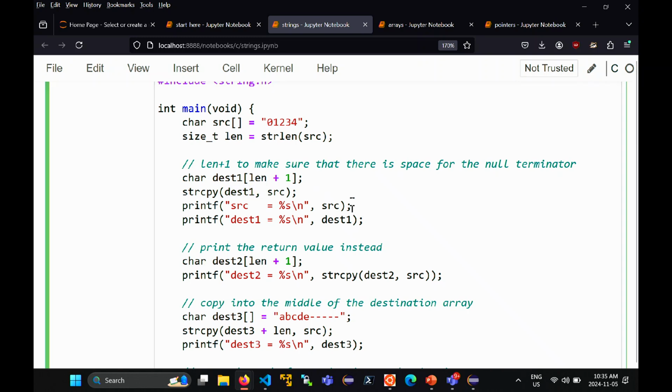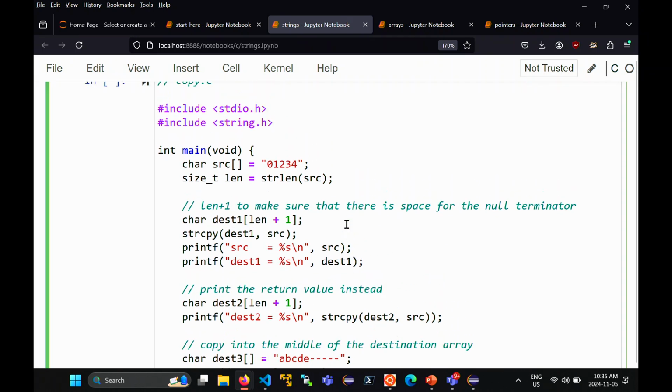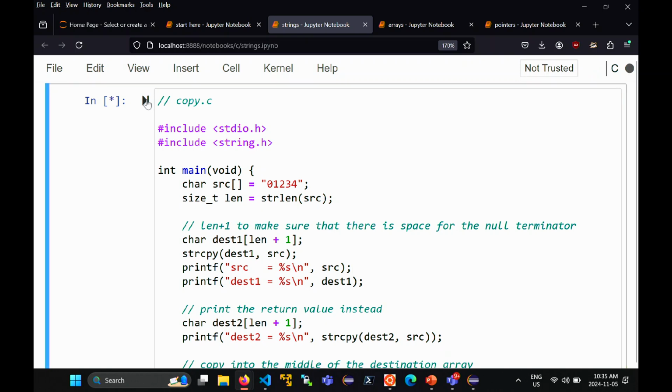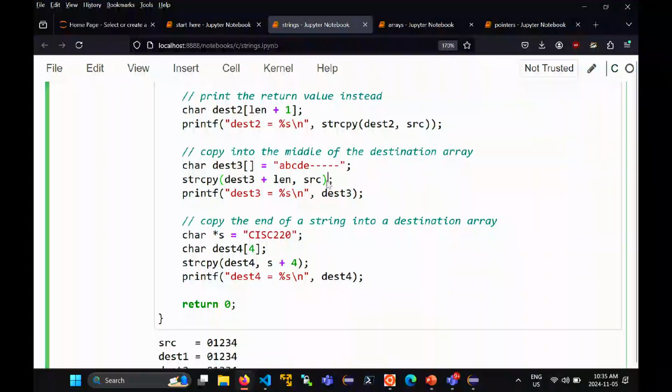Okay, so after copying the string, we can print them out, and obviously we're going to get 0, 1, 2, 3, 4 and 0, 1, 2, 3, 4. So there's the original string, and there's the copy of the string. They are now independent strings.